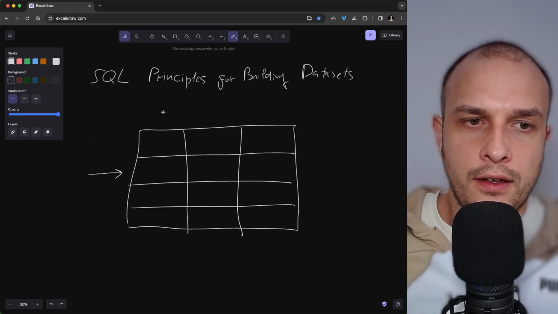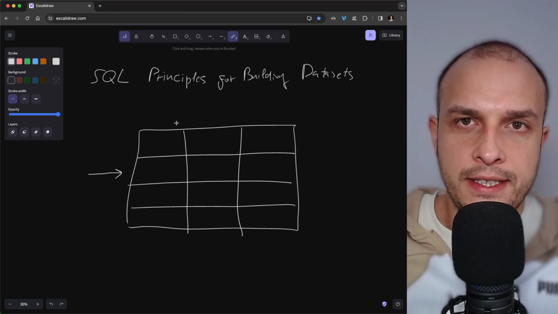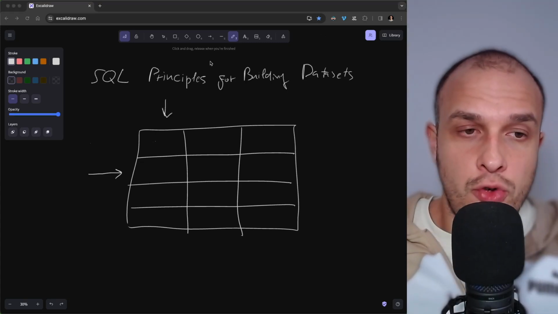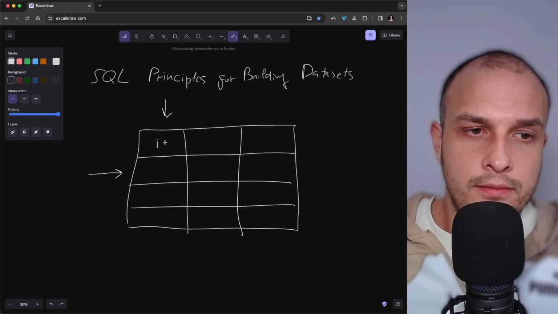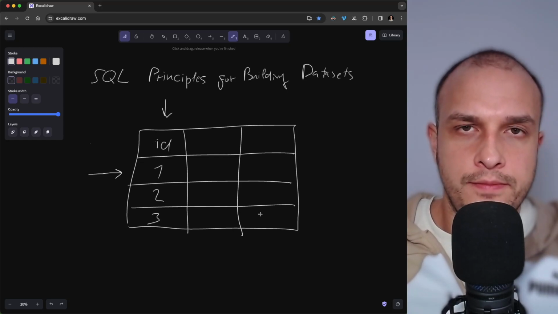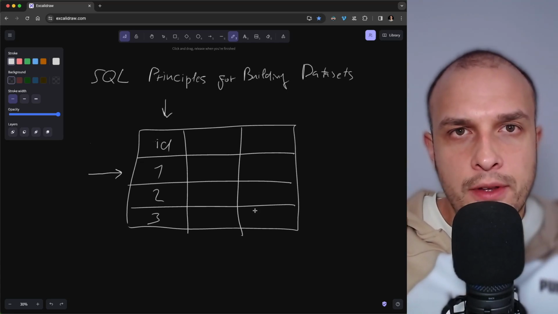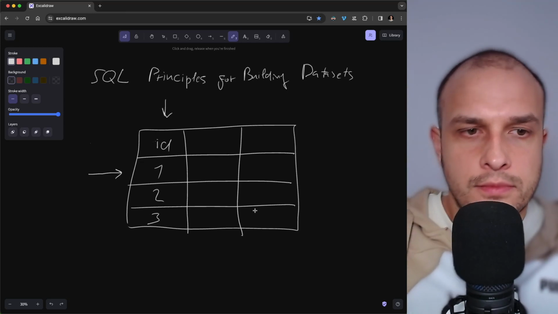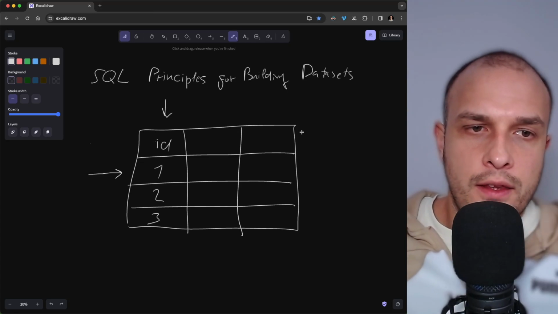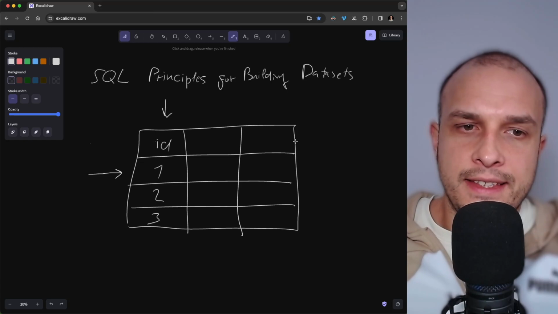And columns represent properties associated with these objects. Each object has a unique identifier, ID. 1, 2, and 3, for example. And let's imagine that our objects in this table are customers. That's our customer ID, and we have some properties of our customers in this dataset.